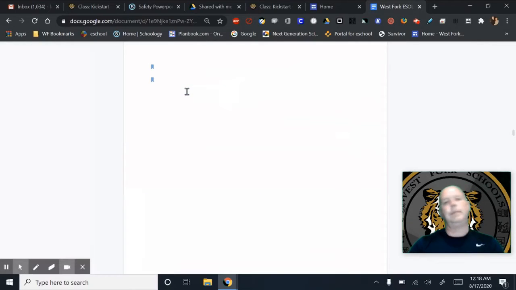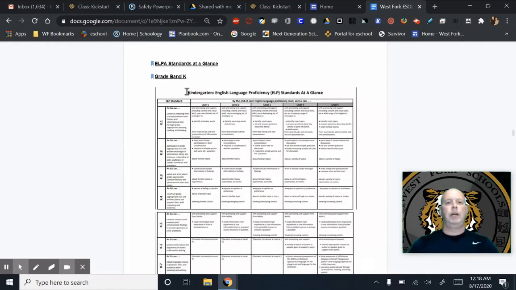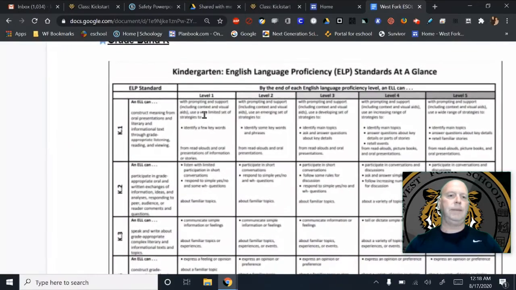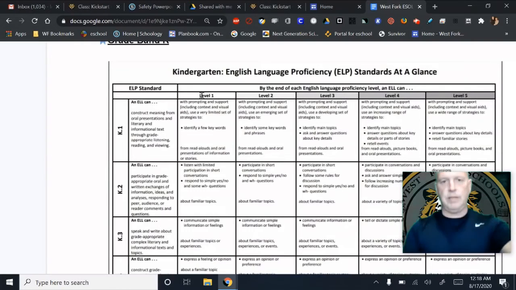I bookmarked this for you. It goes down here to the standards. I'm going to zoom in on a couple just for example. This is the kindergarten English language proficiency standard. One of the first standards says for level 1, that's someone who's just new to the school, who's never had any type of English language development provided for them, so they're just learning the language. But they should be able to construct meaning from oral presentations, literary and informational text through grade appropriate listening, reading, and viewing. This is the standard that they should be working towards.